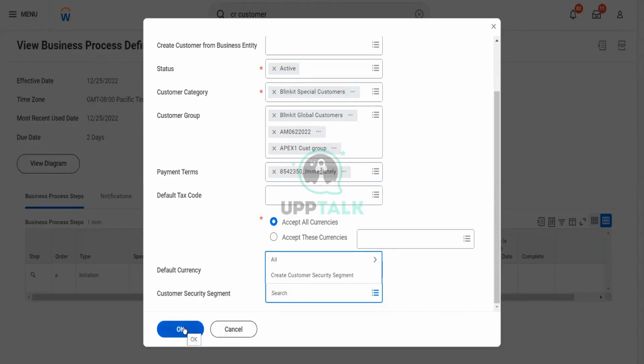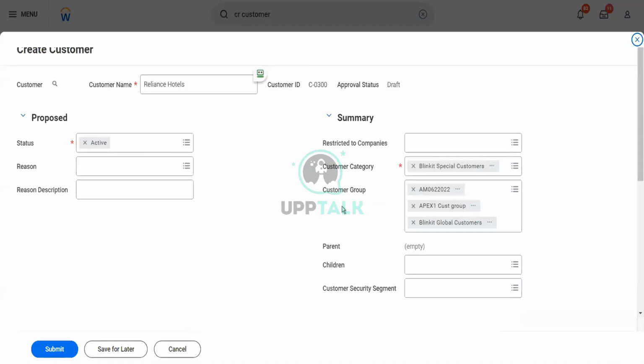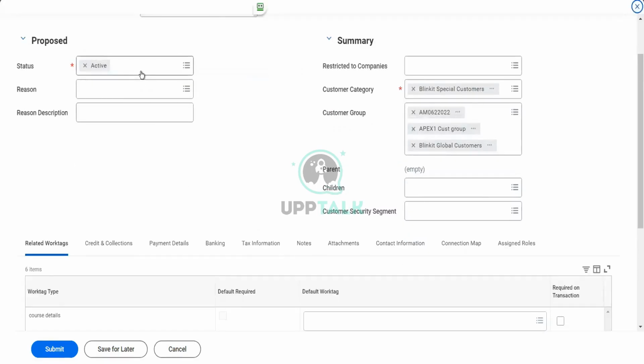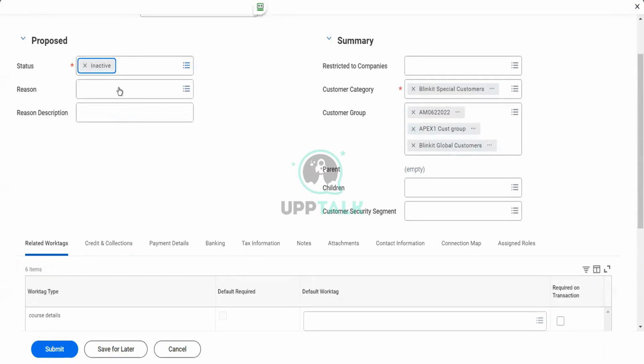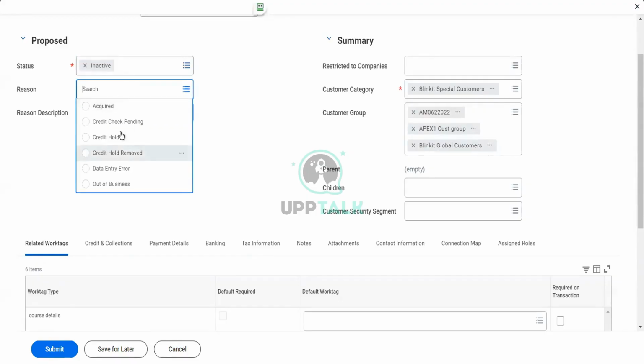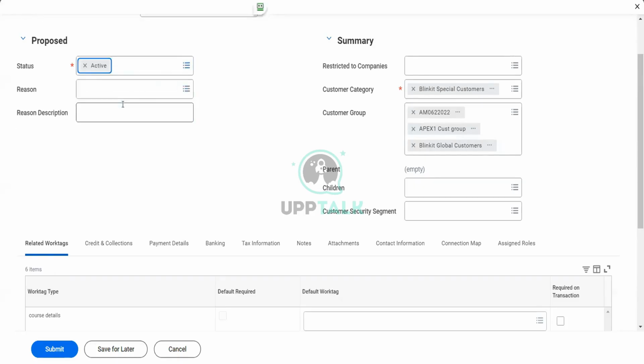Now we will hit here. We are not restricting it to any companies here because we want to use it for all the companies we have. If you want to keep it on hold or inactive, just give a reason from here and a reason description. For example, I hit inactive. What's the reason for inactivating this customer? Then give a reason, but we'll use it for our transactions.